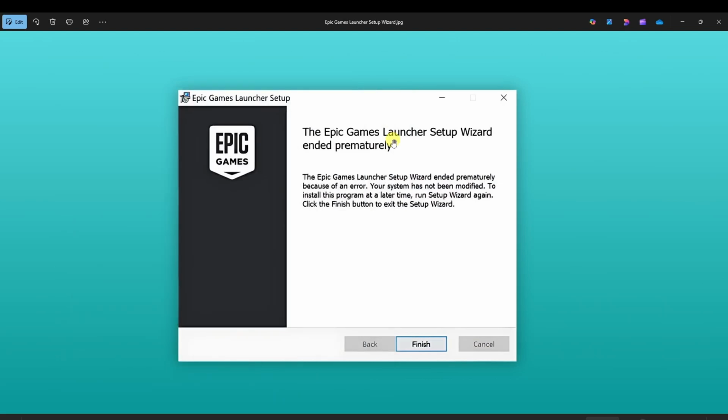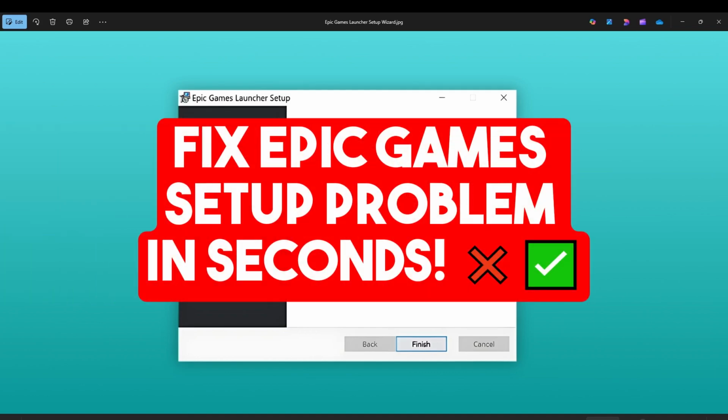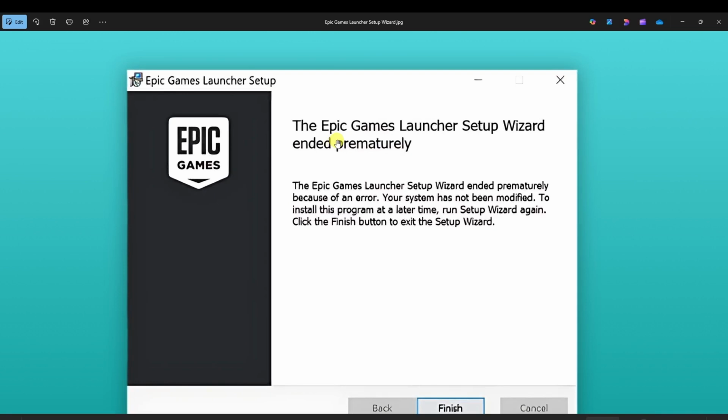So in this video, I'm going to teach you how to fix this error on my screen right now: Epic Games Launcher setup wizard ended prematurely. Most of the time this error happens because the installation is not really complete or it has been corrupted. So the first thing I want to do right now is basically check your Windows update.